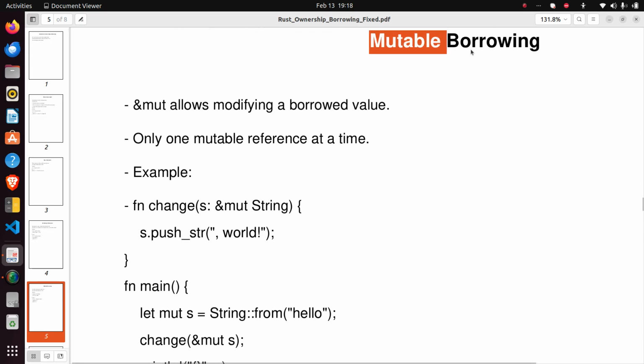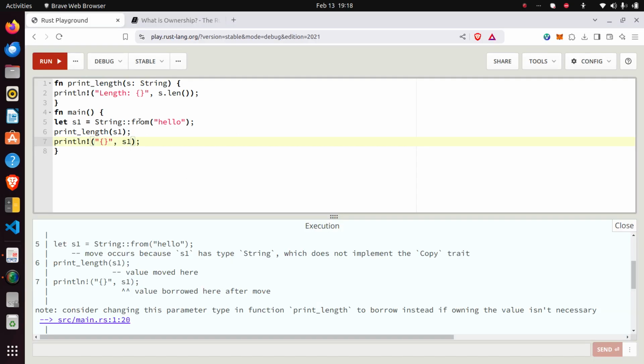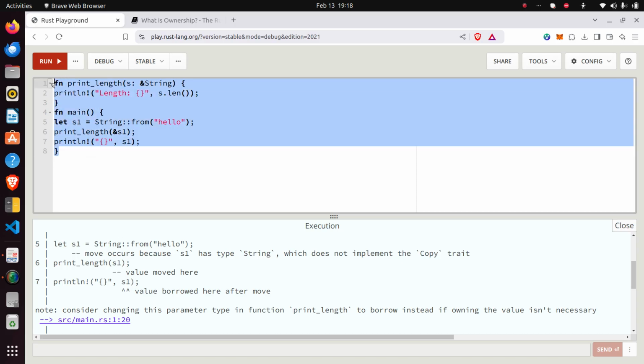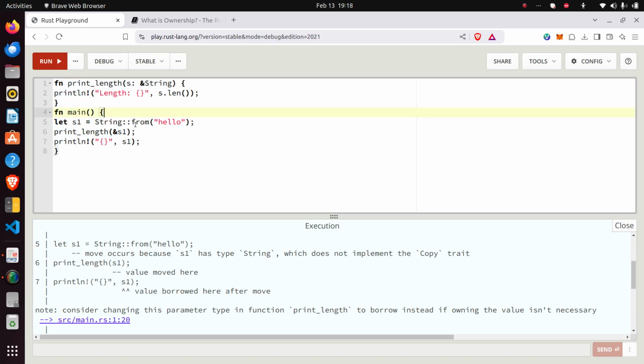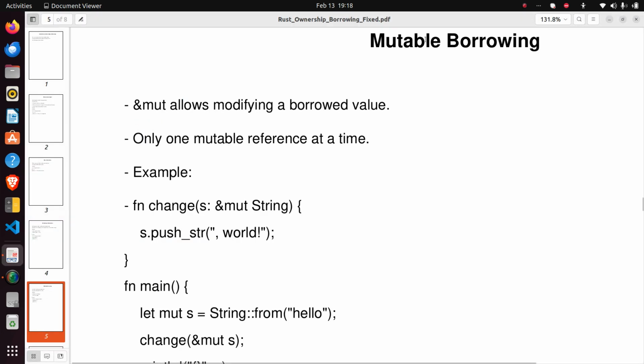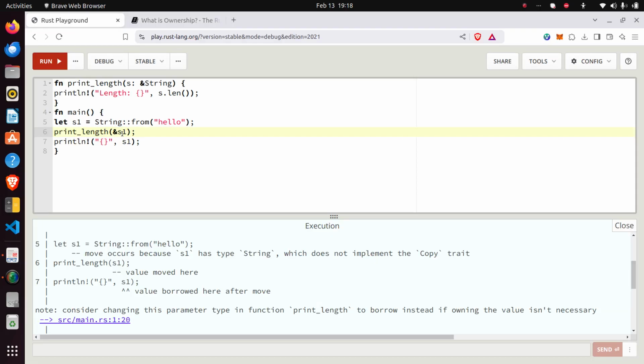So this is mutable borrowing. Let's take this example, this is our borrowing example. What we are doing in mutable borrowing is using &mut, this keyword which allows modifying a borrowed value. So this s1 is borrowed from this function.